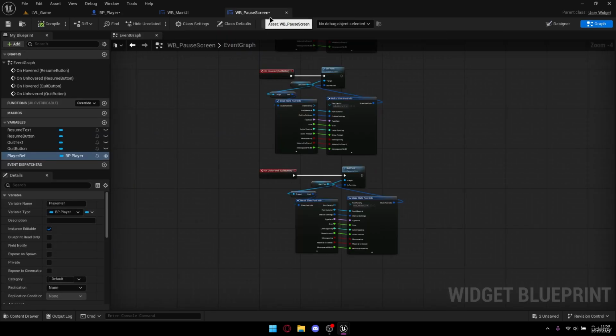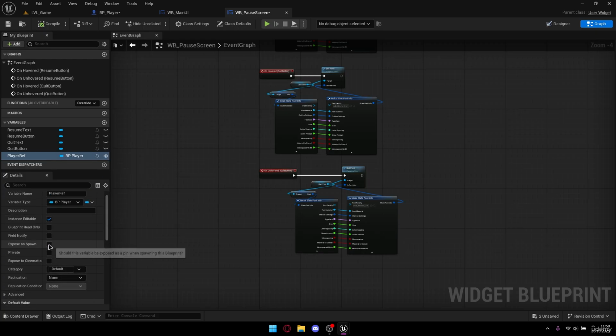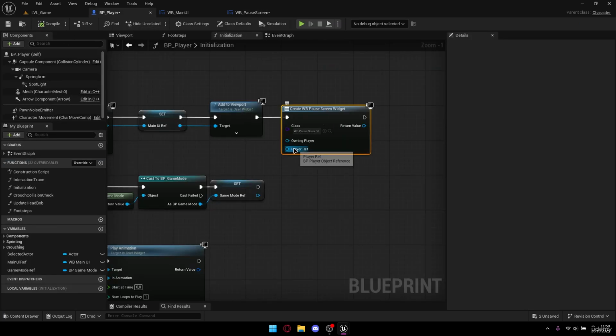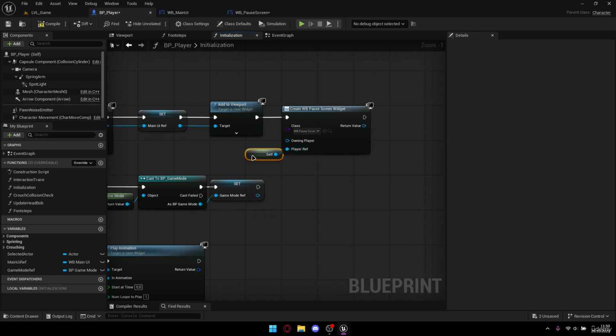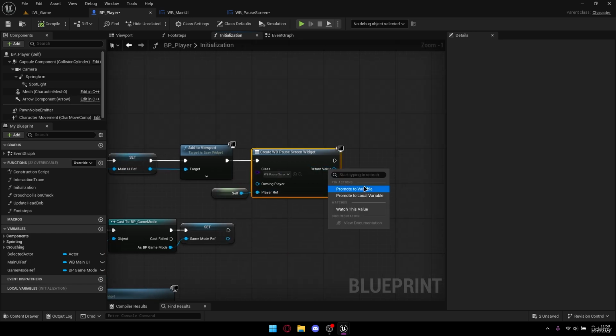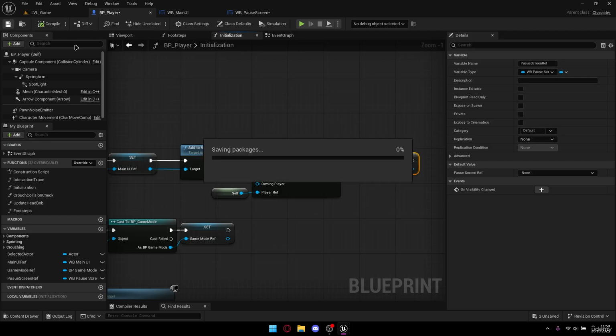Oh, I forgot that inside this pause screen, we need to make this variable not only instance editable, but we also need to make sure that this is exposed on spawn. When we click expose on spawn, this variable will be visible here. And as for player reference, we can just get reference to self. And now we can also promote this variable called pause screen reference. But we're not adding it to the viewport yet because we will do that only when we pause the game.